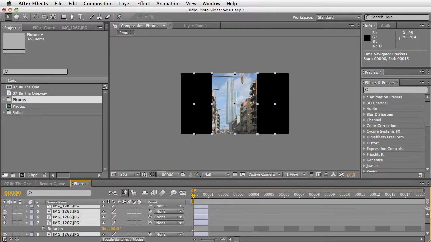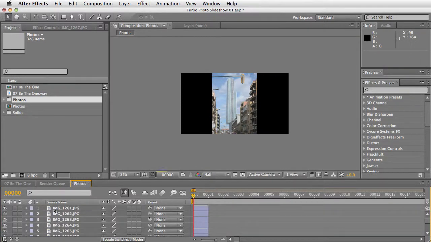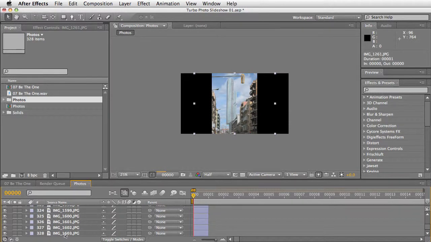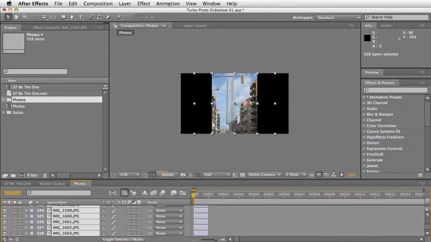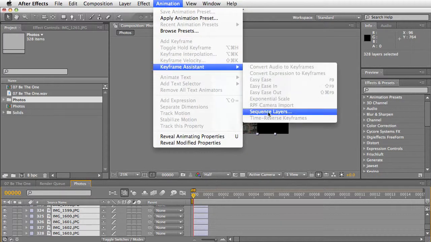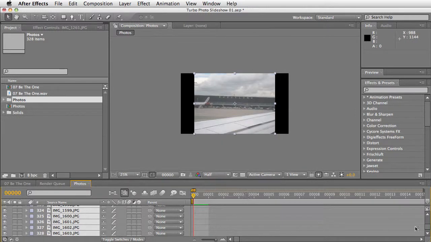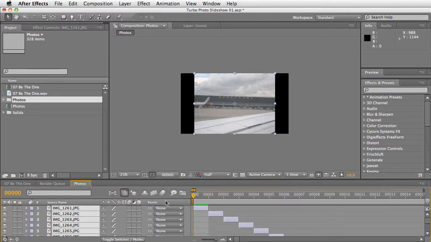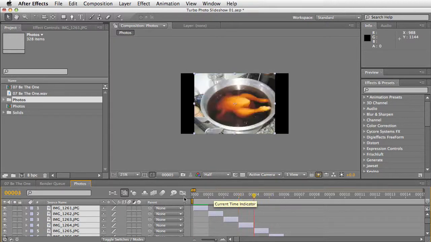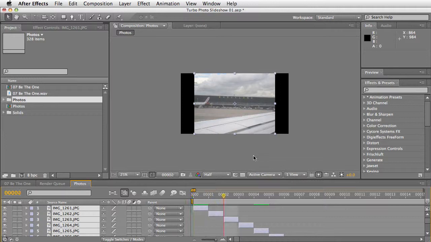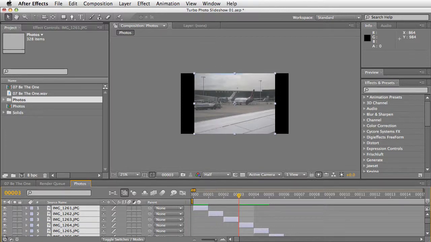Now I'm going to select, and notice I deselected, I'm actually going to select these in the order that I want them to be sequenced. I'm going to select the first one, layer 1, and go to the bottom and select the last layer. Under animation, I'm going to choose keyframe assistant, sequence layers, and it gives you this option as to whether you want to overlap. I don't, so I'm going to just hit OK, and if I go to the top here, you can see how it's now sequenced. Each photo is one frame long, and they're all one after the other until I get to the very bottom.